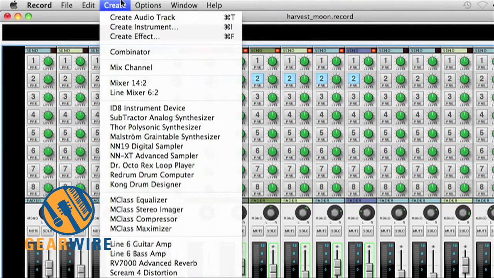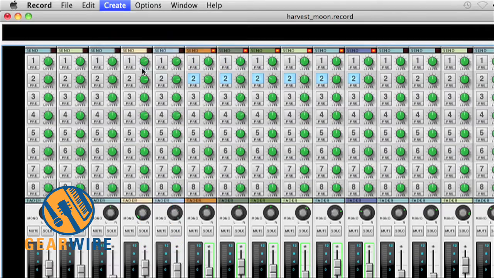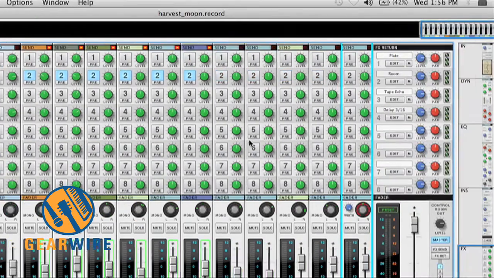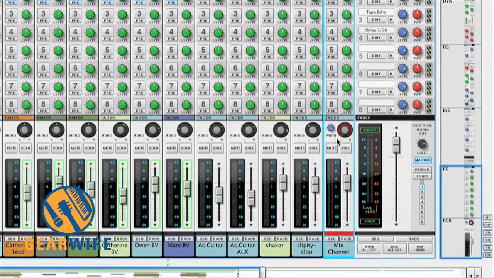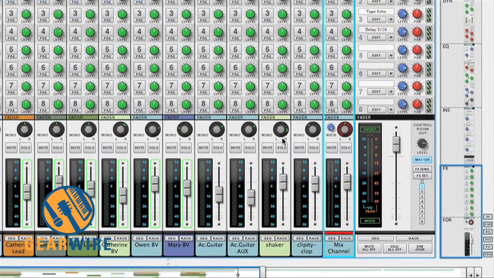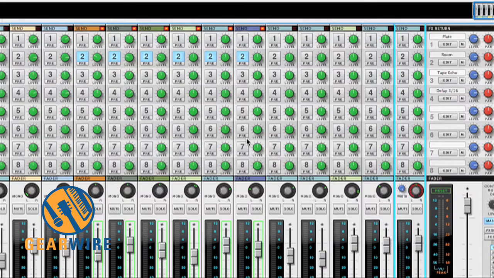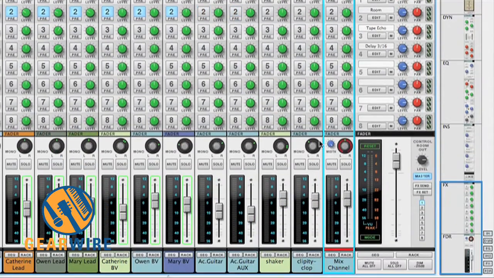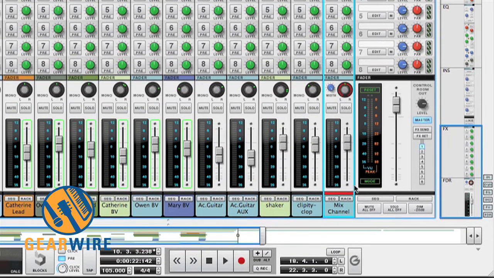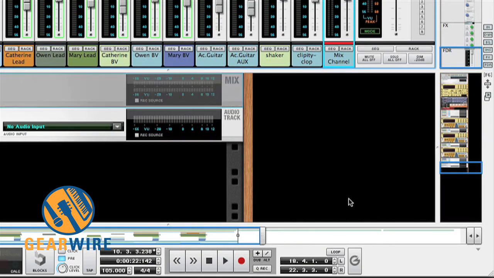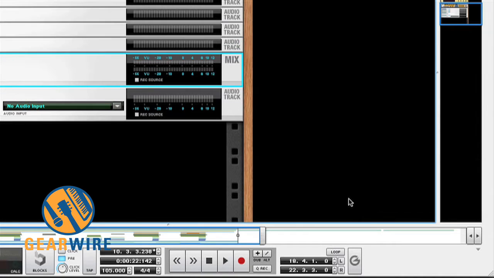Go up to Create and create a mix channel. That will place a new stereo mix channel at the right end of your mixer. All the other channels we have here are mono because they were created in the sequencer window. So let's go back to our mix window. Now we've got a stereo channel, and we want to look at what that channel looks like in the hardware rack. Let's look at the rack.